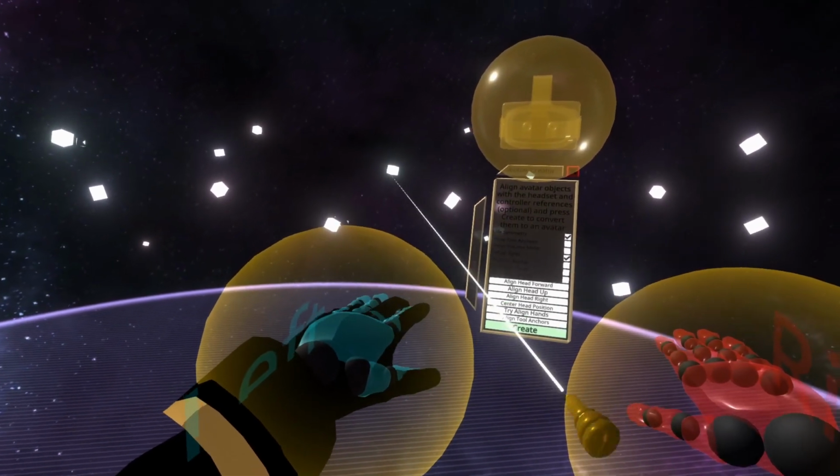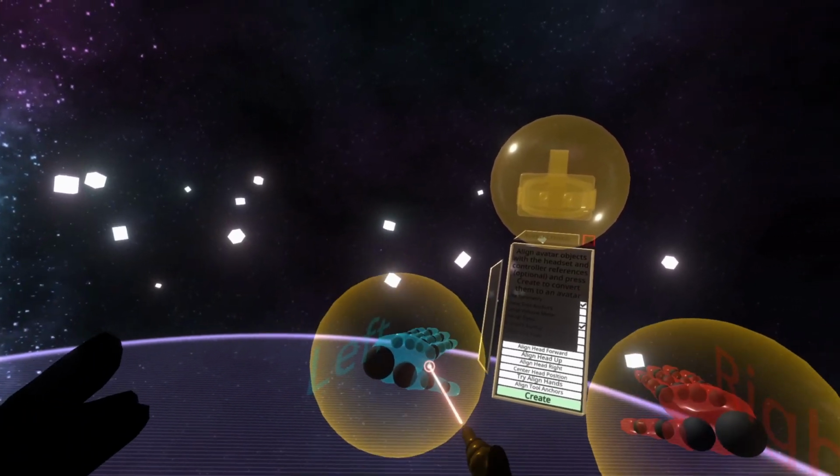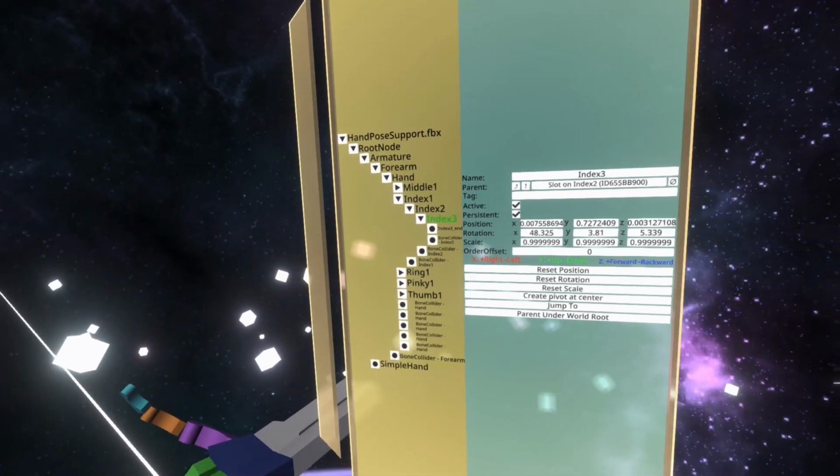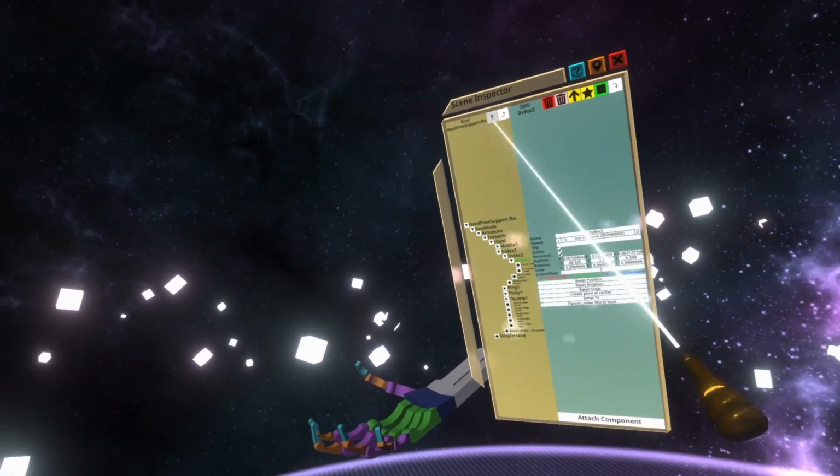There we go. And then you'd hit create and it would find the hand and set it all up for you. But when you're doing custom hands, you need to do a little bit more work, and this is the work that you need to do. So first of all is to find or create your hand model.